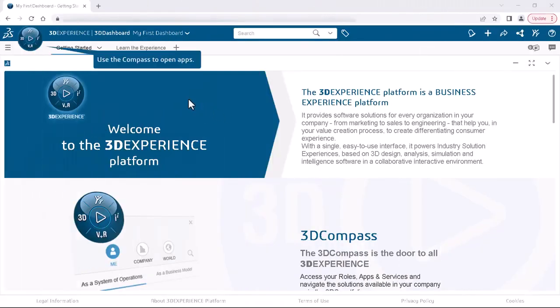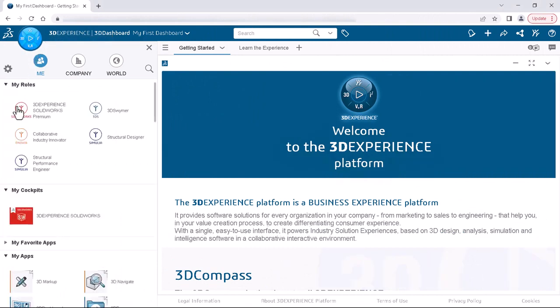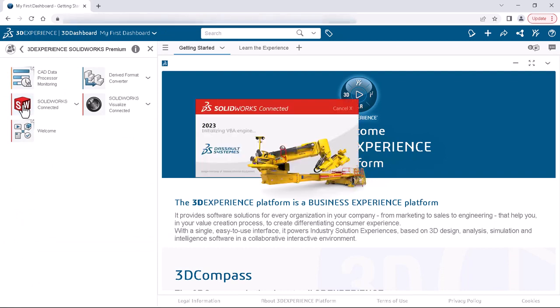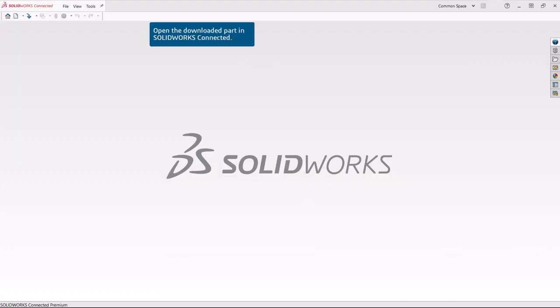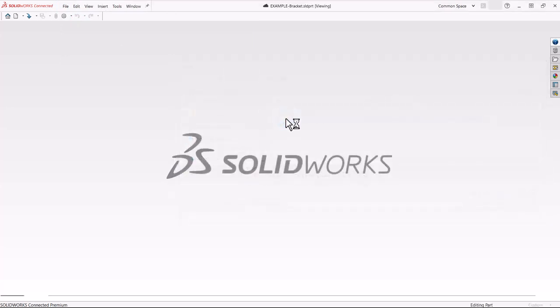You can start this example by importing either SolidWorks geometry or 3DEXPERIENCE native geometry. You can use the SolidWorks connected app to store native SolidWorks assembly and part files to a collaborative space on the 3DEXPERIENCE platform. A collaborative space is an area where people with different job functions in your organization work together to produce and deliver content.